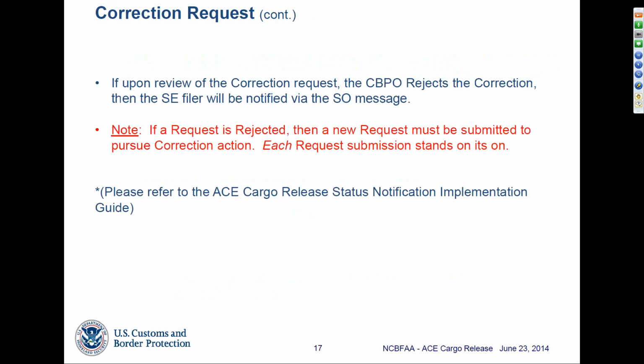If the request is rejected, that's it. There's no pending file. That request lives on its own, and you have to submit a new request. And you can look at the implementation guide for this.